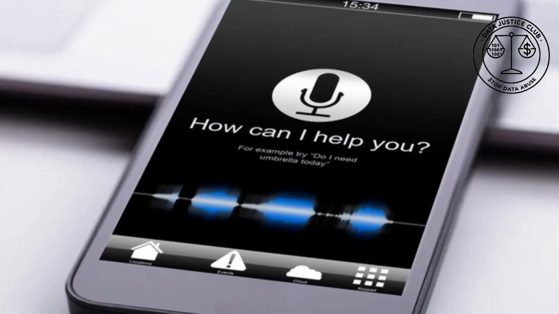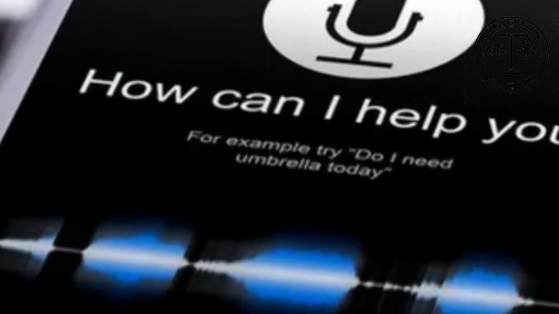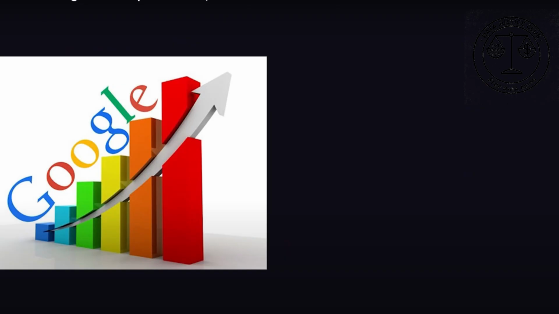Are you worried that your phone might be listening to you? Do you wonder if your online activities are being tracked? The digital world can be messy and intrusive.